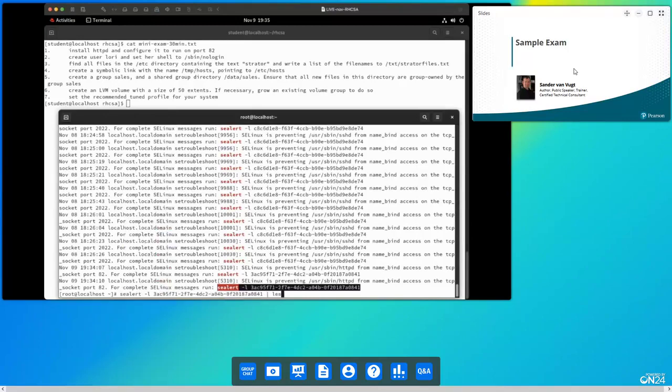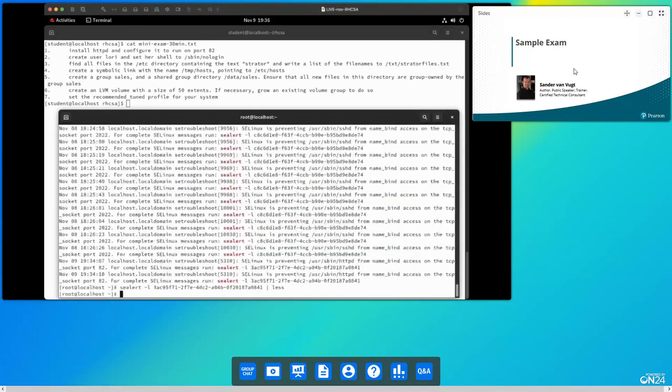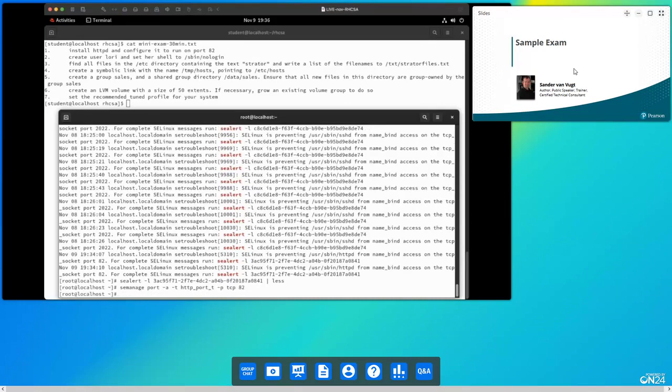So let's pipe this through less. And what do we see? Plugin bind_ports suggests. And look at this. Isn't this a beautiful command? It's almost correct. The only thing we miss is http_port_t. You would have found equally useful information in the man page of semanage-port, by the way. http_port_t, that's what we are going to need. Let's paste it. Change port type to http_port_t and set it and try it again.